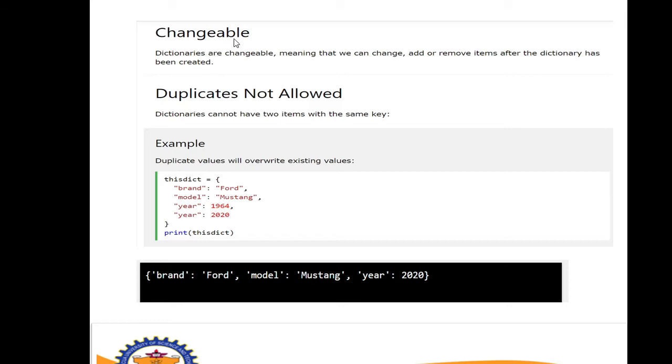Next. So, dictionaries are changeable. So, ibig sabihin, we can change, we can add and remove items in our dictionary. So, kung sa tuple, challenging ang pag-change ng values, sa dictionary naman, hindi masyado, kasi nga si dictionary ay changeable.